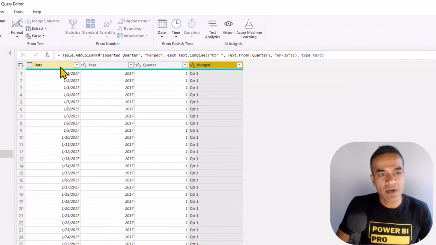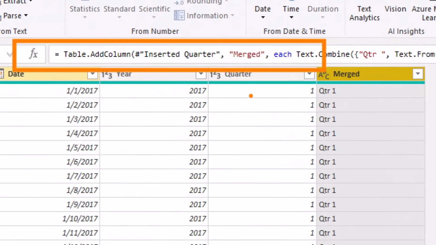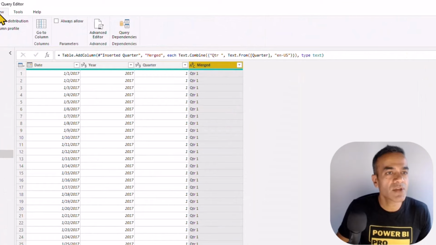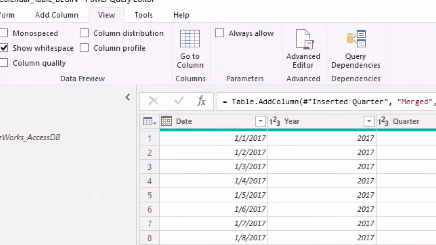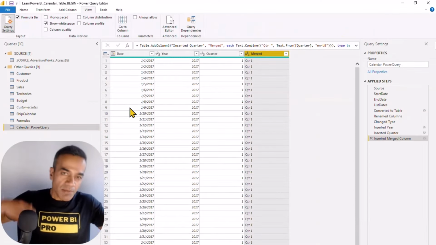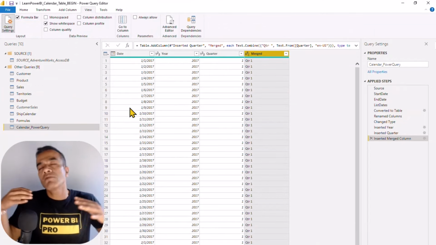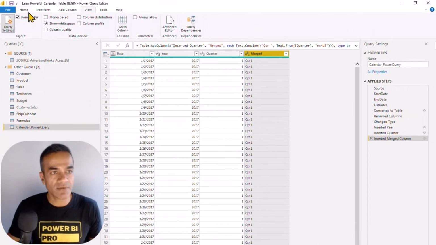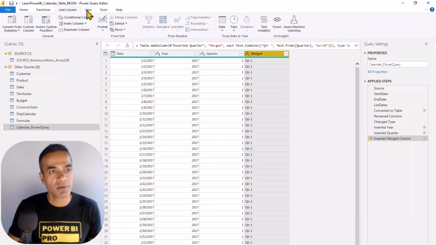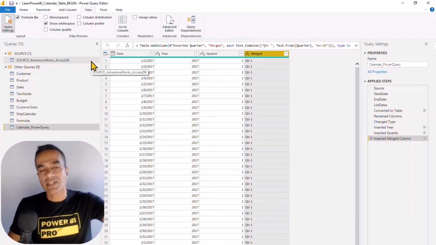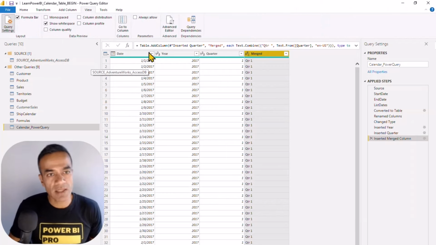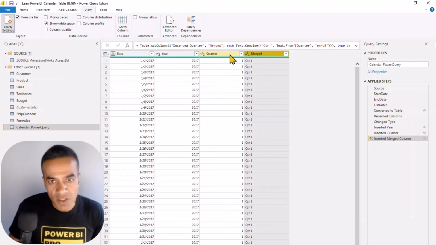Usually I have this formula bar turned on. If you're not seeing this, definitely go to view and turn on the formula bar. It's going to help you understand the M code over time. You don't really have to understand it. Again, there are a lot of tools available just by clicking around the ribbon. But that's the next level that you can go to, that once in a while getting in the M code helps. So you can kind of see that.